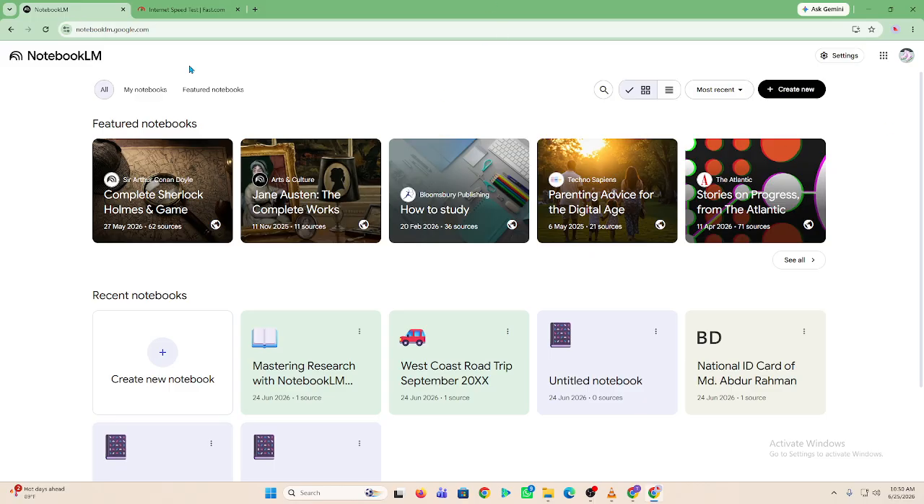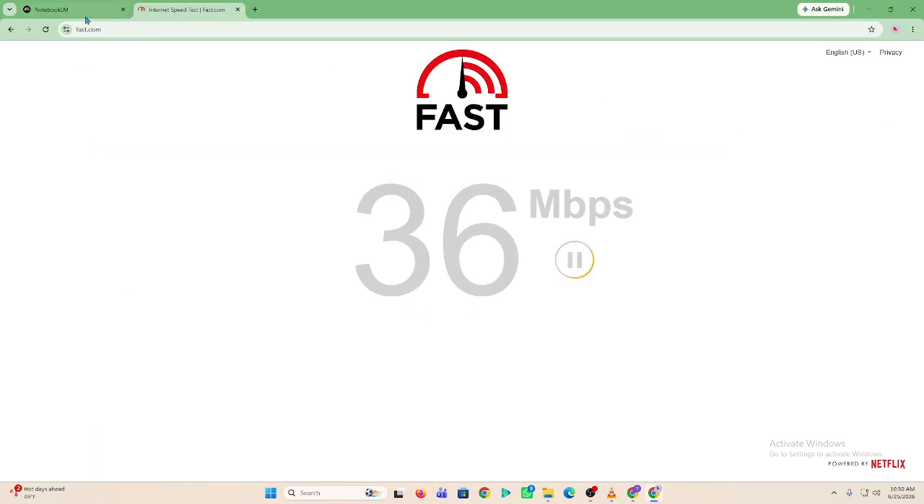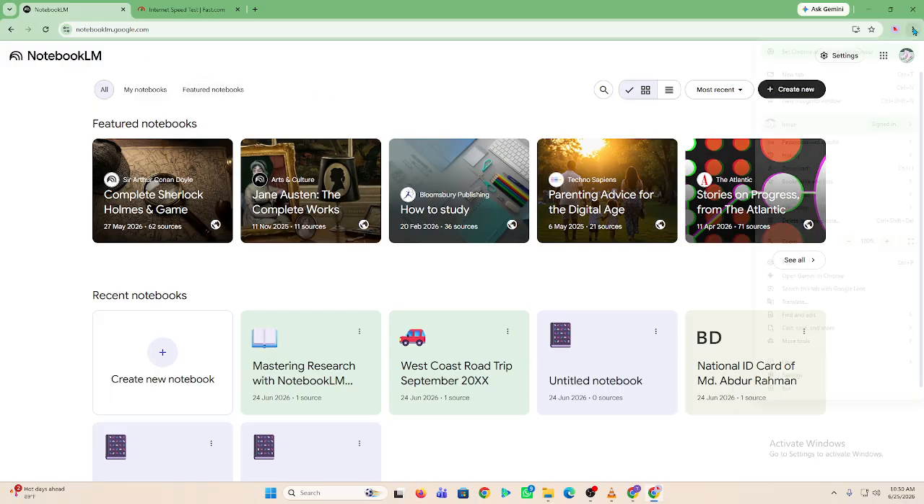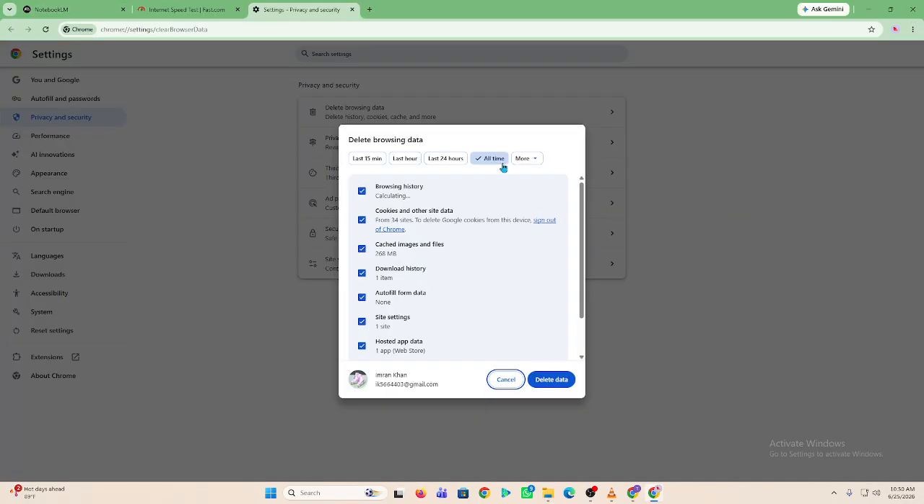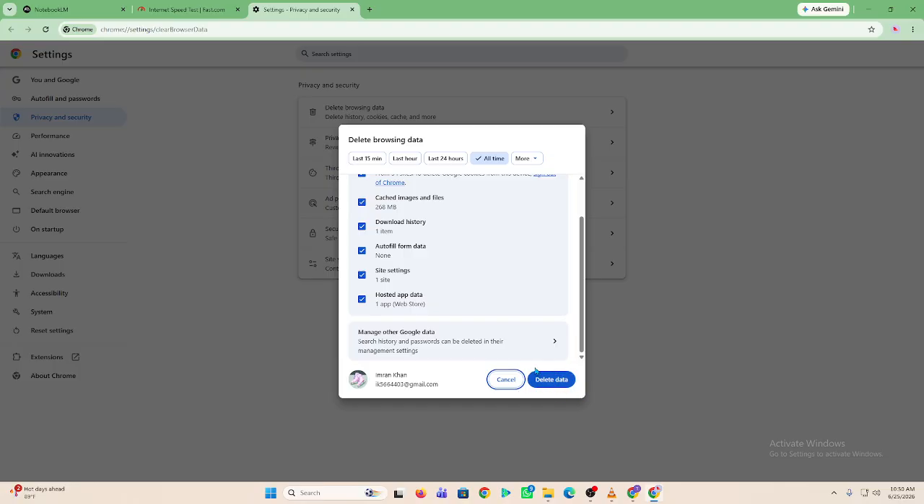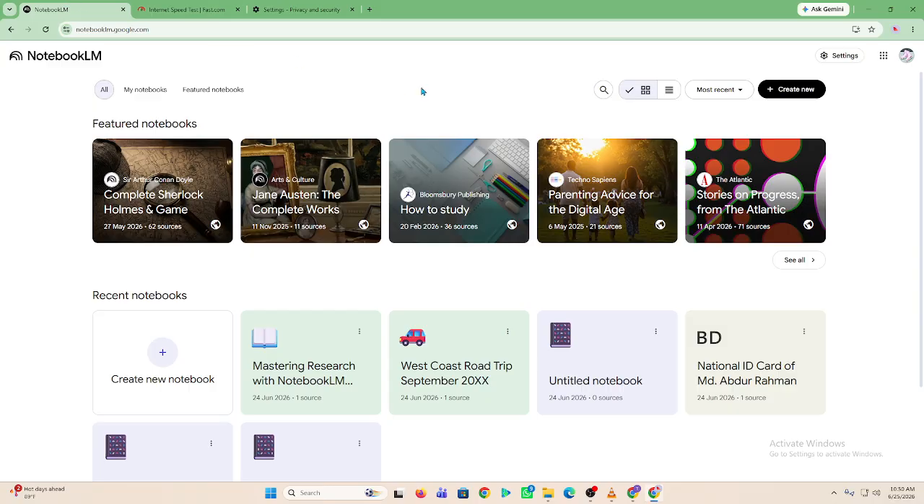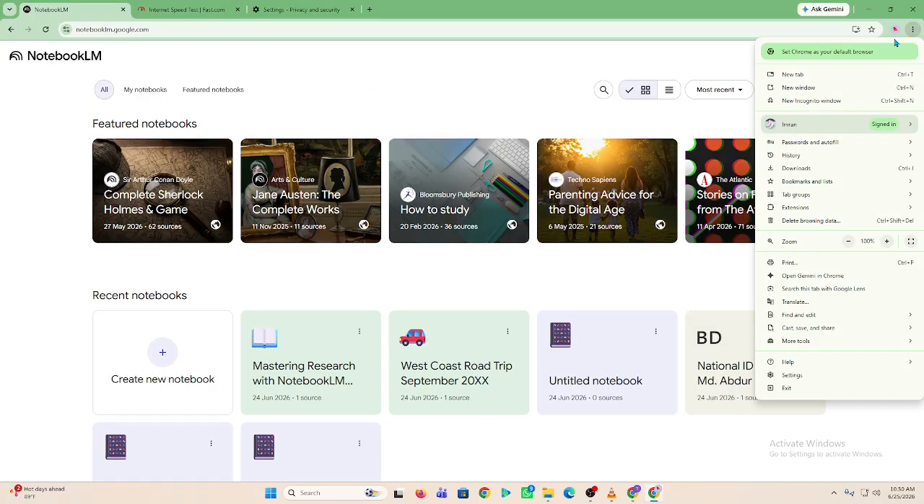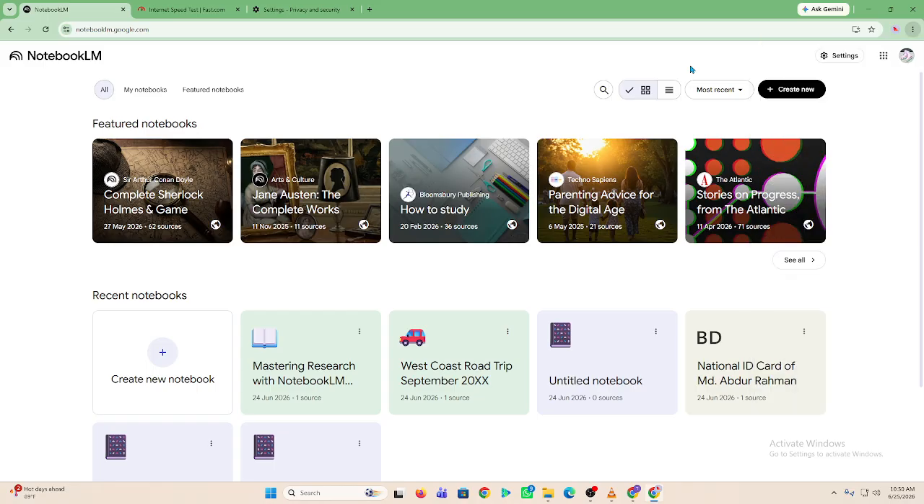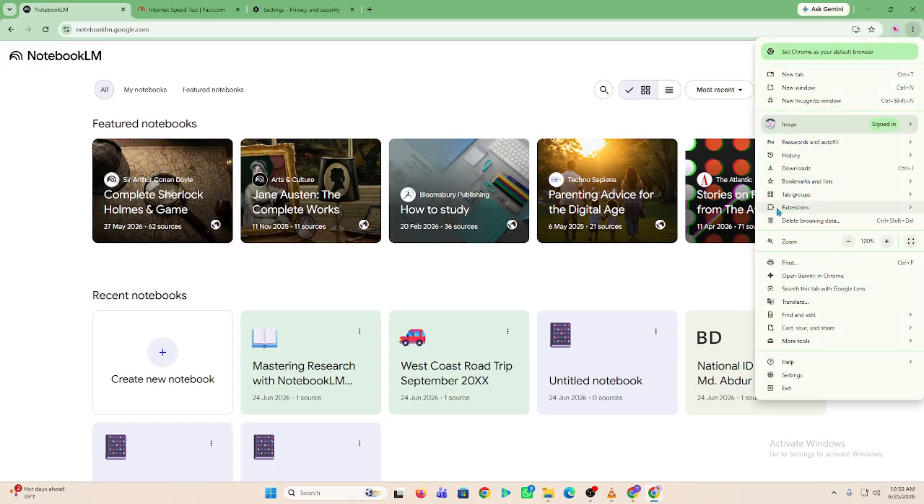Corrupted browser data can prevent NotebookLM from working correctly. Clear your cache and cookies. Extensions such as ad blockers, privacy tools, and script blockers can interfere with NotebookLM. Open NotebookLM in an incognito or private browsing window to test whether extensions or cached data are causing the problem.